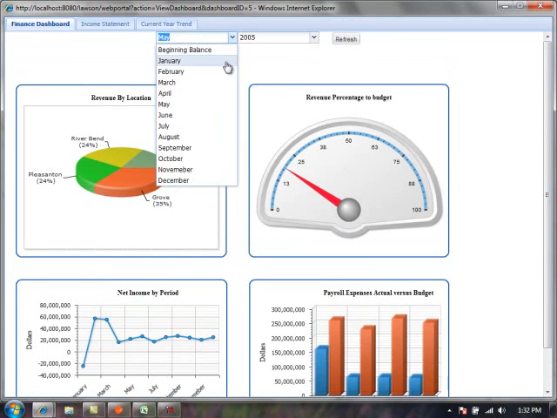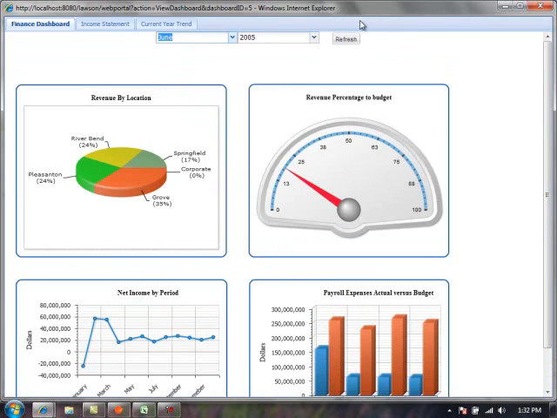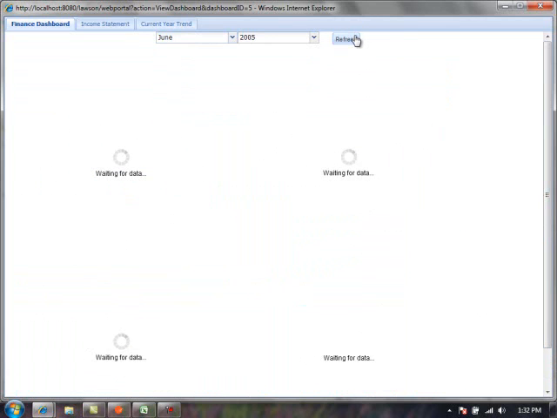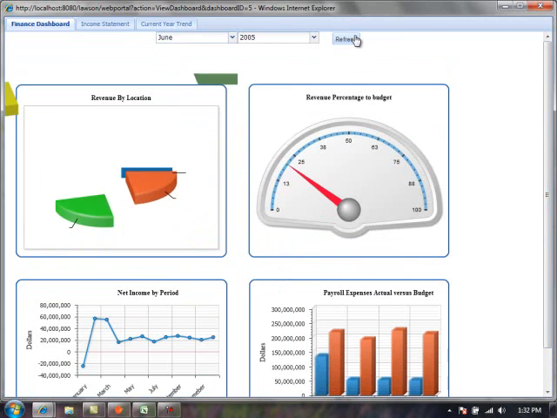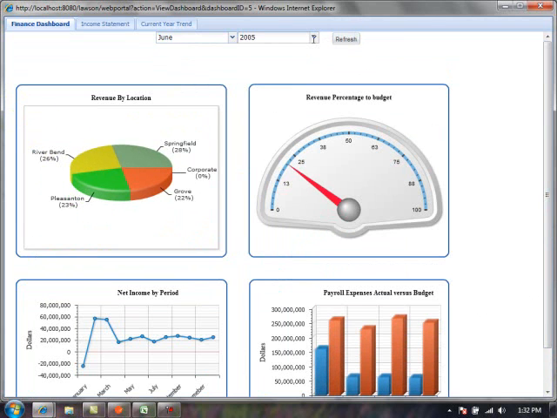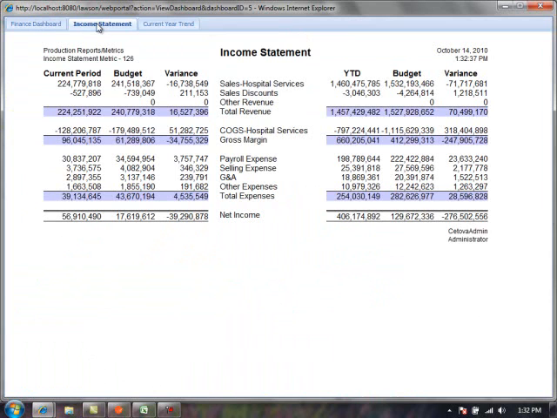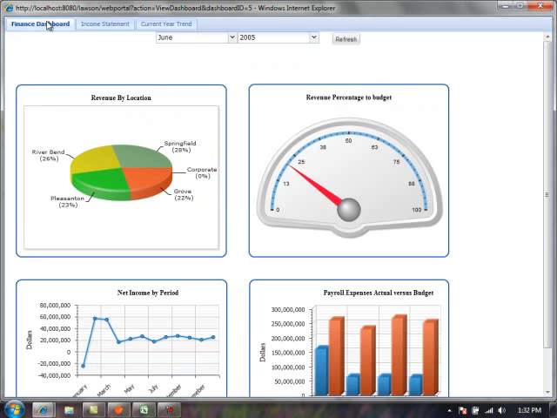So the user has the ability to go in and change to June 2005, hit the refresh button, and there we go. Also notice that we have multiple tabs across our dashboard. So I can click on an income statement to see my income statement. This could be a totally separate dashboard, such as HR or a payroll dashboard with more charts and graphs. The types of setups are really limitless. You have the ability to create anything you want.